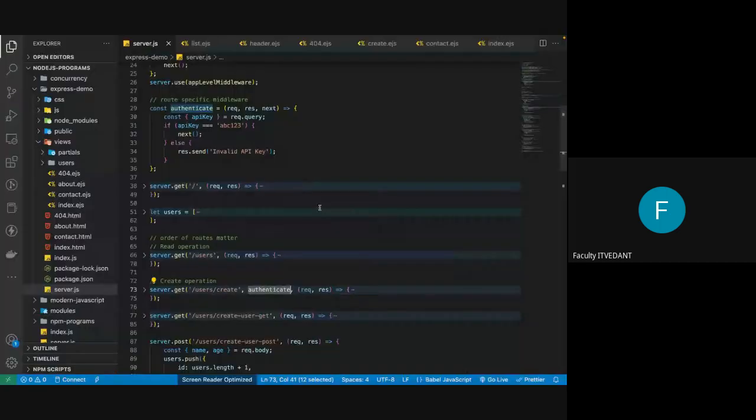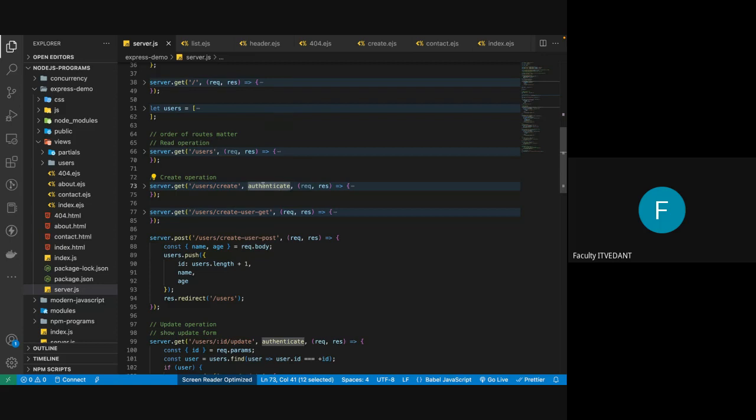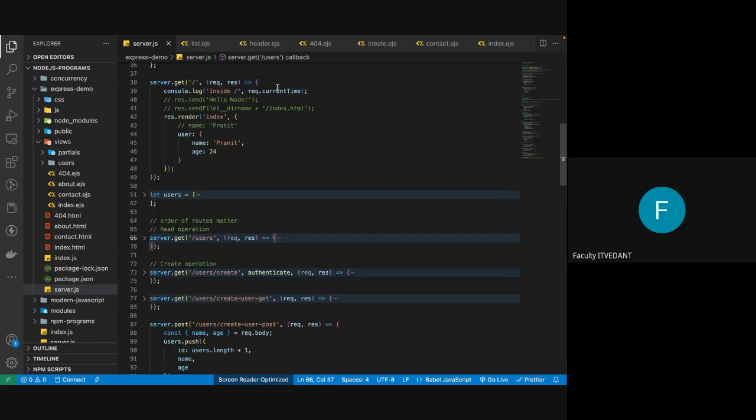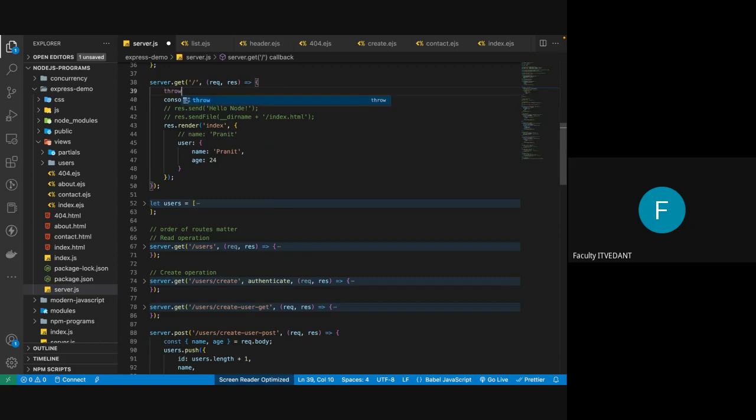Good. Now, this is your route specific middleware, which we can call for a particular route. Now, there is one more type of middleware, which is error handling middleware. If you have any error in your application and that error is not handled, what happens? Let's say when I'm trying to access this home page, and I'm just throwing an error here, throw new error, some error.